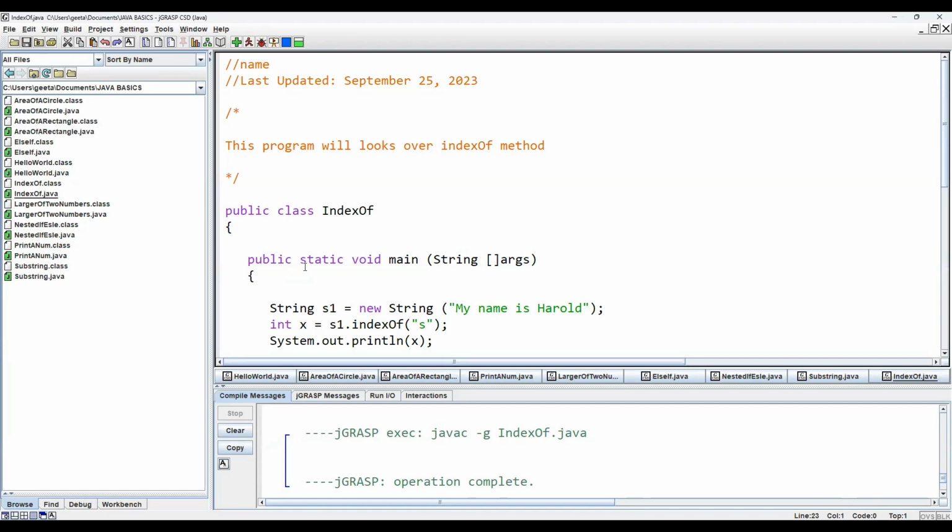Today we will be looking at the indexOf method in Java. The indexOf method returns the first index position of a specified value. If the position is not found, then indexOf will return -1. Basically, the method searches the string and returns the index of the first occurrence of the specified substring.